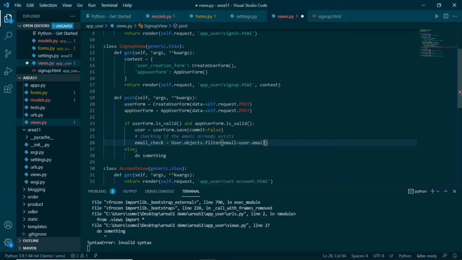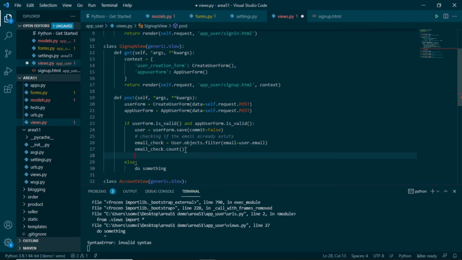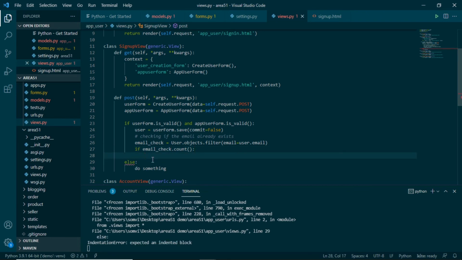If there is a user already existing, and if we use email check.count, this count will give us a number if there is any object with the same email. If there is no object with the same email, it will give us 0. So what we can do is we can put an if statement here. If there is any number, we will do something. That something is we will tell the user that this email is already there in the database and you need to provide a new email.